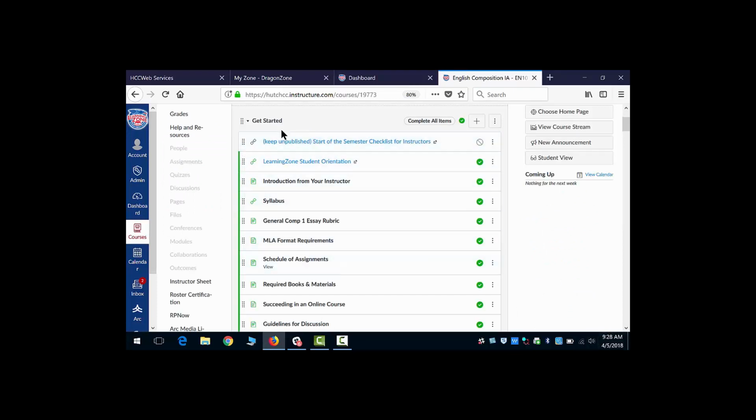Once in the course, you'll notice the very first thing in the Get Started is the Start of the Semester checklist for instructors. And this is just a list that kind of goes over everything that the instructors need to do to prepare your course for the semester.